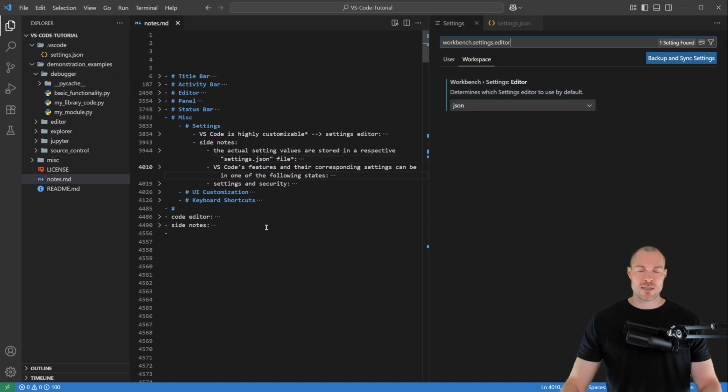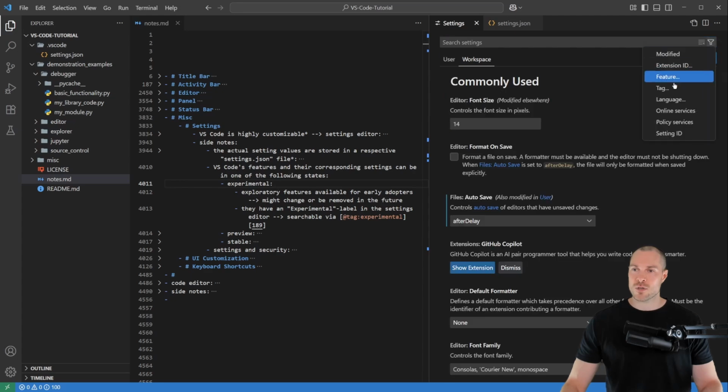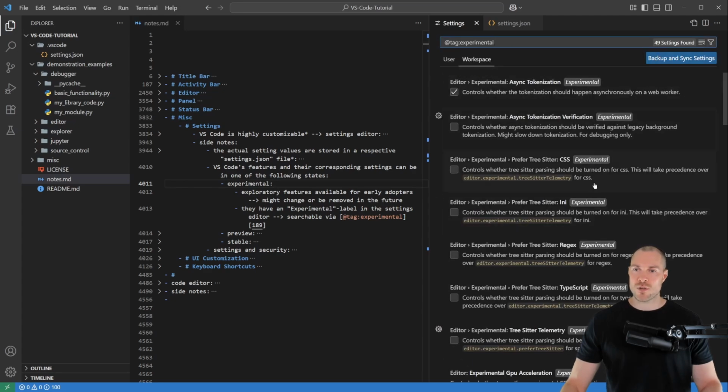Then the next side note states that VS Code's features and their corresponding settings can be in one of the following states. They can be experimental, preview, or stable. Experimental features are exploratory features available for early adopters. So they might change or be removed in the future, and they have an experimental label in the settings. To see them in the settings editor, you can use this tag and then experimental. So here is this flag, and those then are the experimental settings.